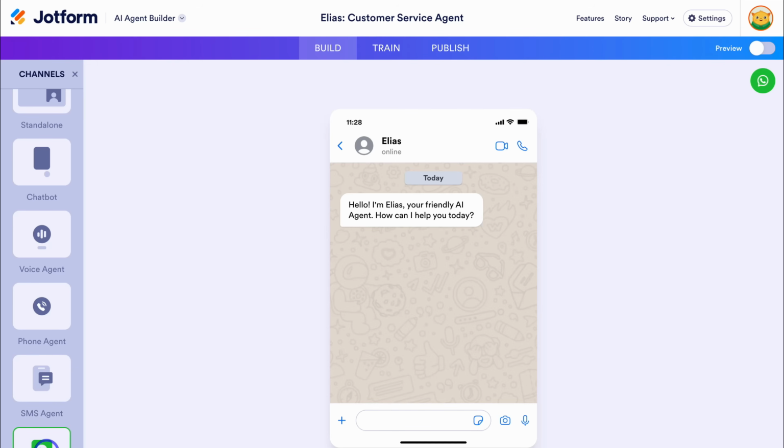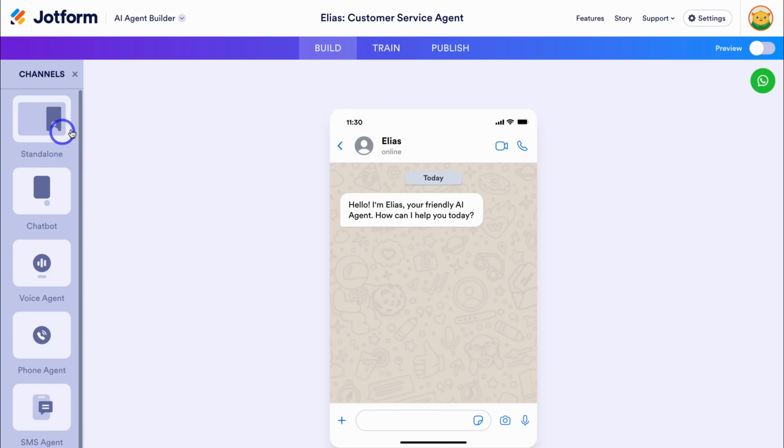And to connect your AI agent with your WhatsApp number, simply navigate up to the top right hand corner and simply connect your WhatsApp number. Okay, so now that we've discussed and set up our different channels on the left hand side, let's navigate over to train.